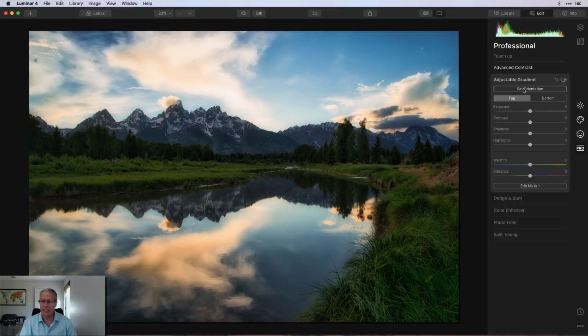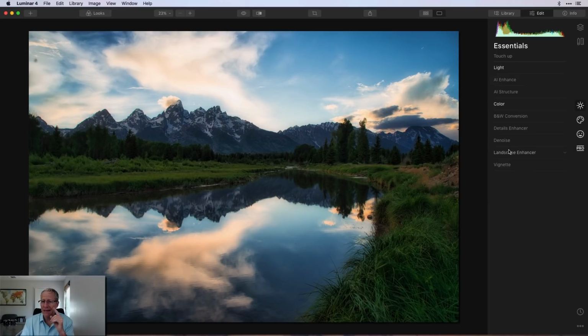And then I went to adjustable gradient, and here I took the warmth down like a -10 in the top, and I took the warmth down like a -24 or something on the bottom, and that's really it. That's the workflow. So one thing I might do is go back to Landscape Enhancer and give it a little golden hour. That's a nice finishing touch on a sunset. I don't want to overdo it.